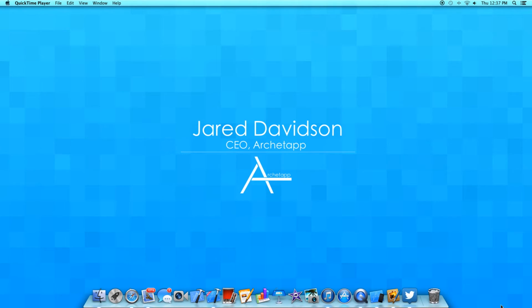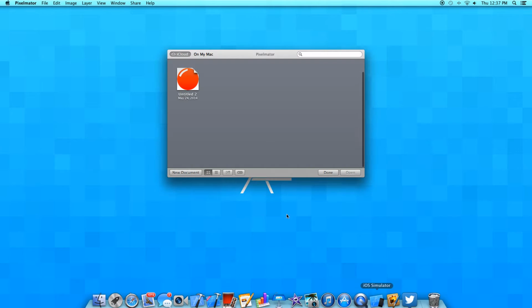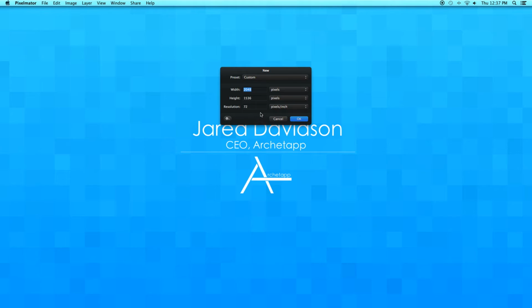All right guys, so to get started, let's go ahead and open up Pixelmator. Let's create a new document, and here we're going to make it a width of 1920 and a height of 1080. That is our typical 1080p display. So let's go ahead and say okay.